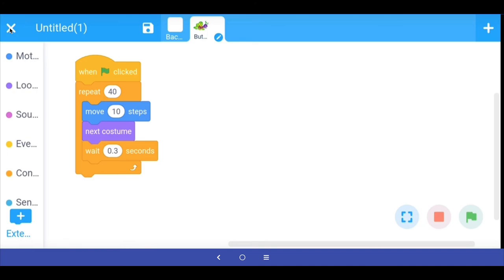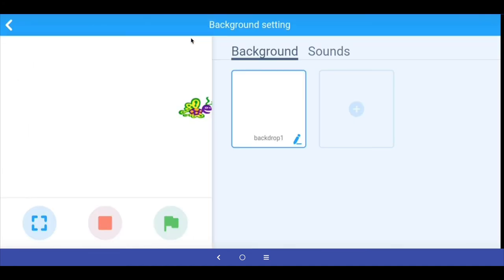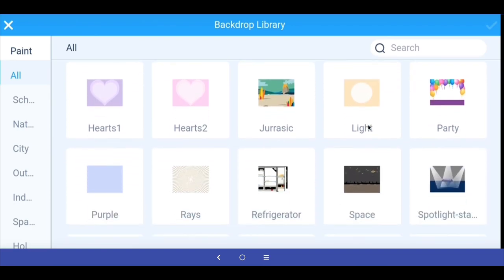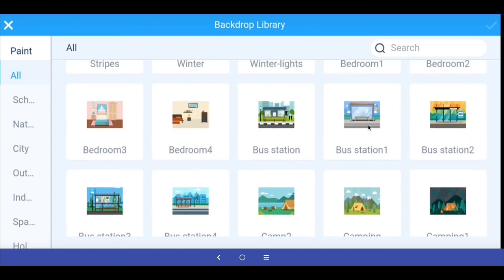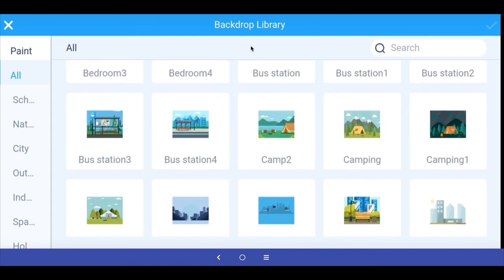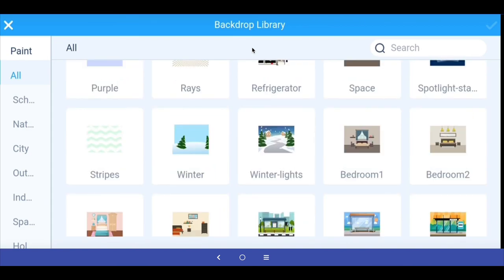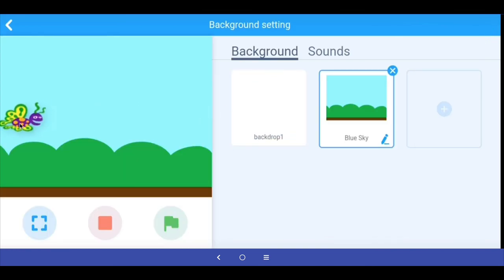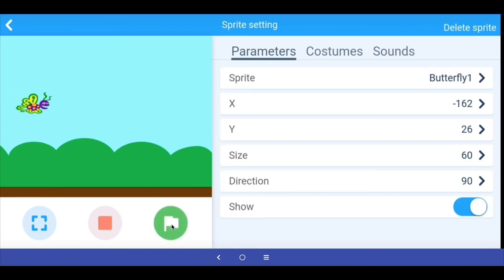What you can also do, if you are creating an animated story, is go to this background section, click on edit, and then click on this plus button, and then you have so many backgrounds. Just like you have a sprite library, you have a backdrop library or a background library. So let's choose some nice background here. We have a story of a butterfly flying, so I'm going to choose this blue sky backdrop, and after selecting it, I'm just going to click this tick icon. And now if I run this, we have the butterfly flying across the stage with a nice backdrop and with its wings flapping.